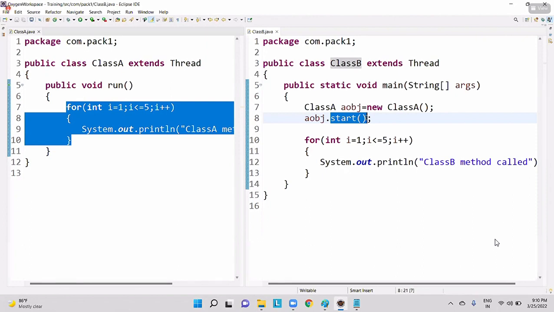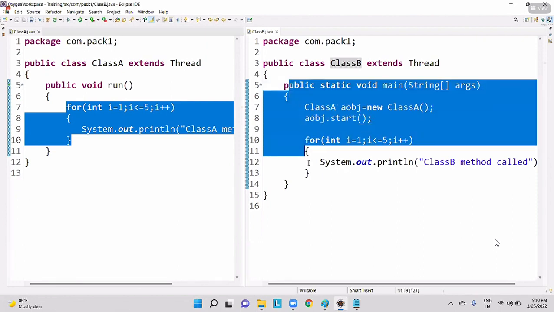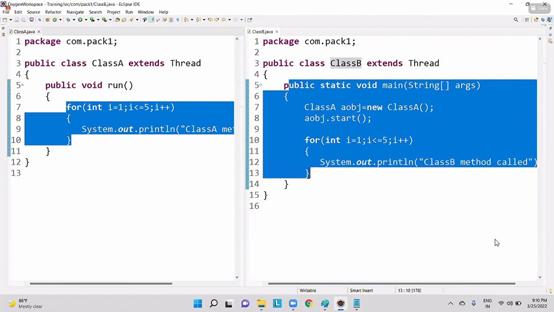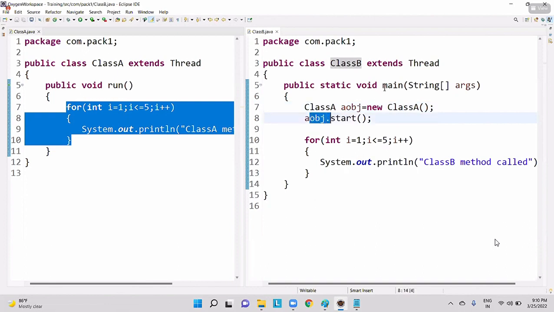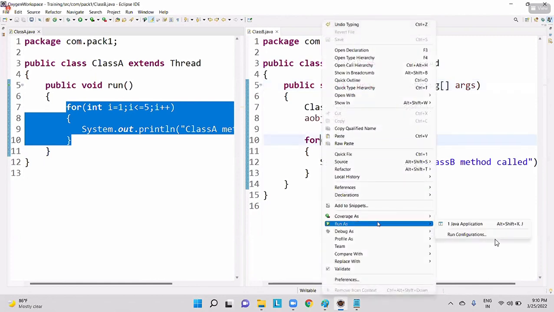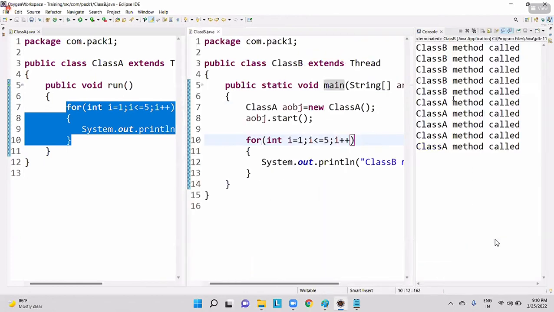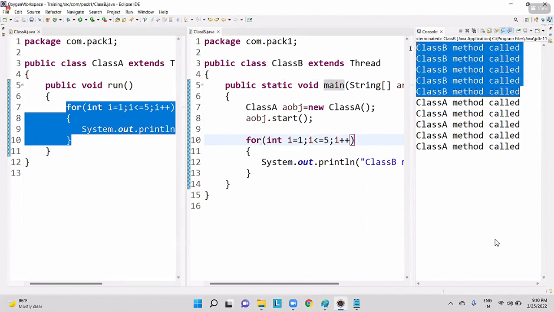Now in this program, which thread is the current executing thread? Class A thread or main thread? Main thread. That is great. Okay, let me execute my program. Right click, run as Java application. Now we are getting our output. Which thread is getting executed first?